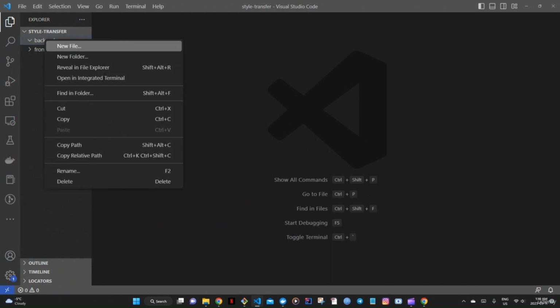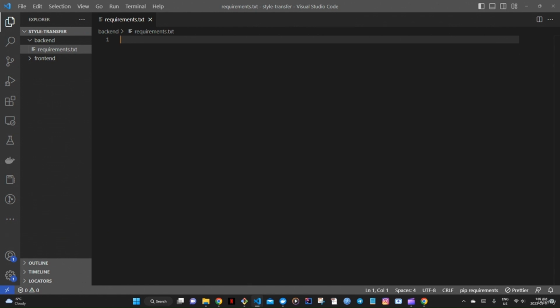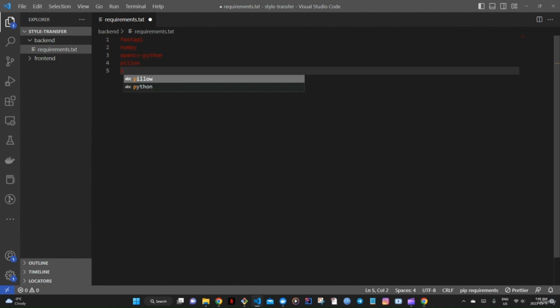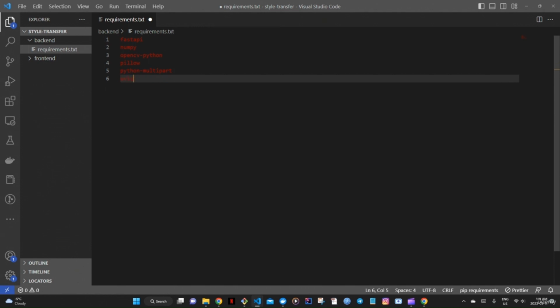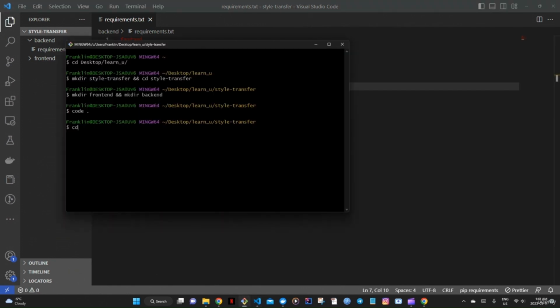Then inside the backend subdirectory, create a new file called requirements.txt. Add the following requirements inside the file. After writing down the requirements in the requirements.txt file, open your terminal and navigate to the backend directory so that we can install the requirements in the virtual environment.